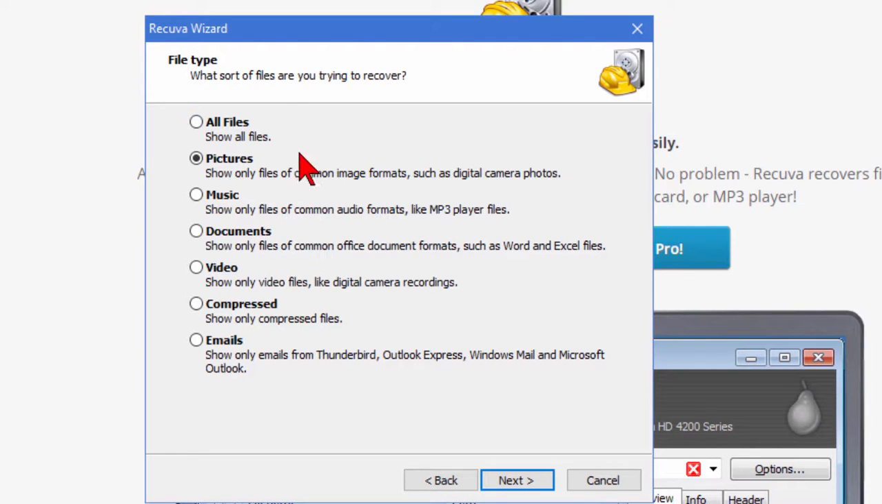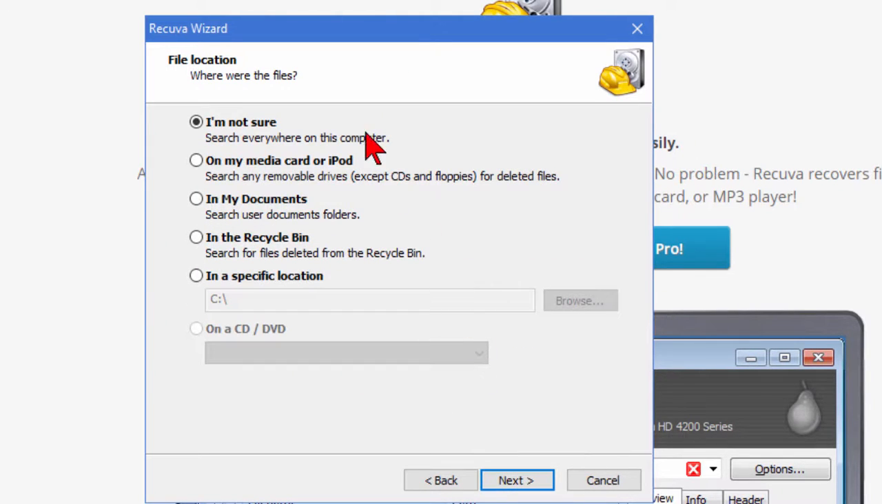Now, the file types you can choose are pictures, music, documents, video, compressed, and emails. I'm going to choose pictures. So we click Next. And then it asks, where are the files? And you can search everywhere on this computer, which means it'll search all your hard drives. It'll search everything connected to your computer.